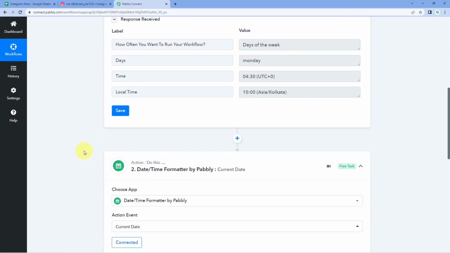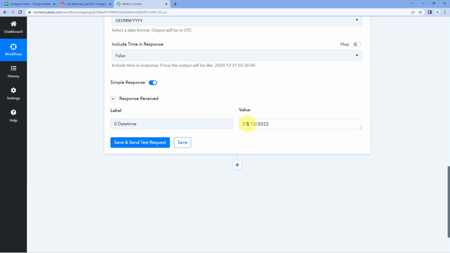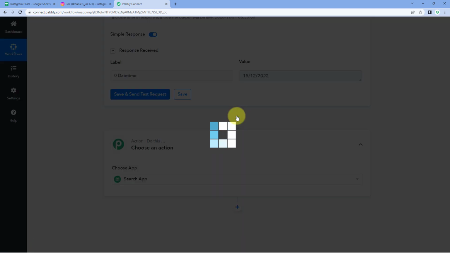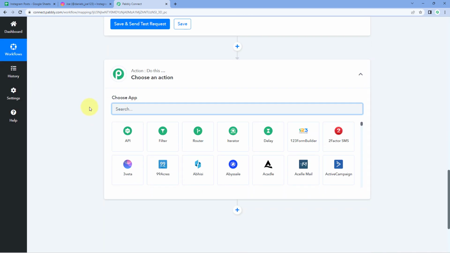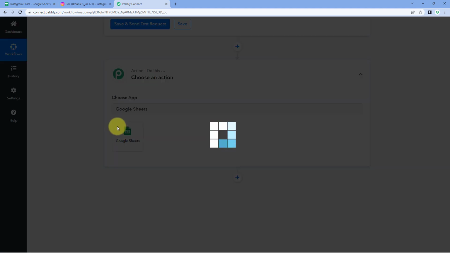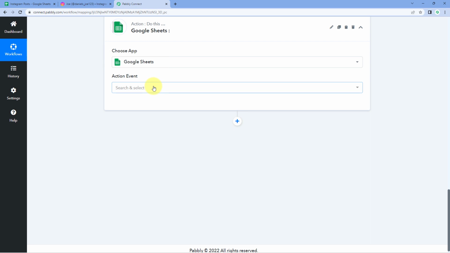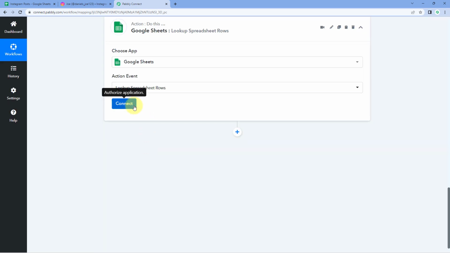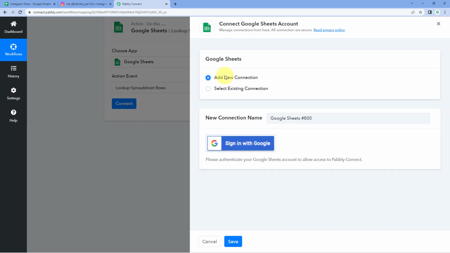Now after this guys, after getting these details, let's get the details of the post of this particular date from Google Sheet. For that, just scroll down, click on this add action step button, and here in choose app, we have to search for Google Sheets. Select Google Sheets. And then in action event from the drop down, select lookup spreadsheet row as the action event. Click on connect and select add new connection.